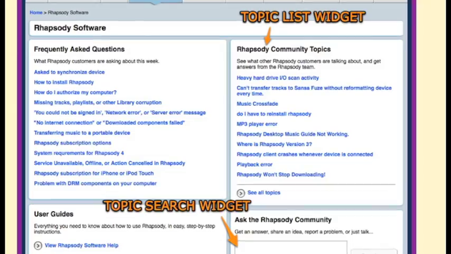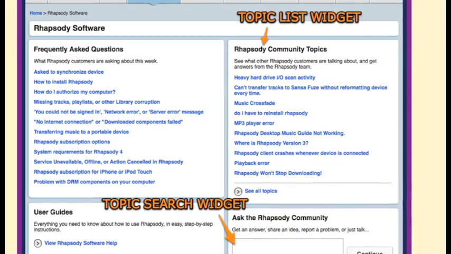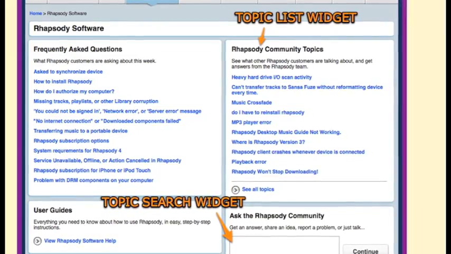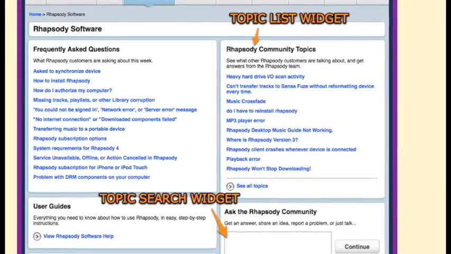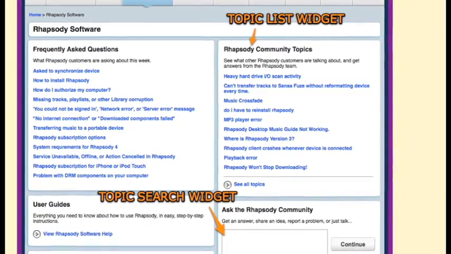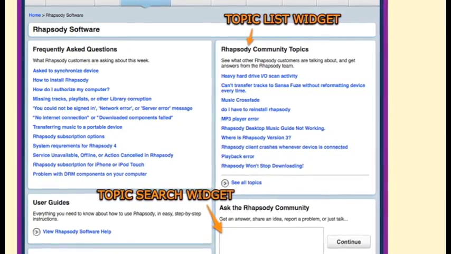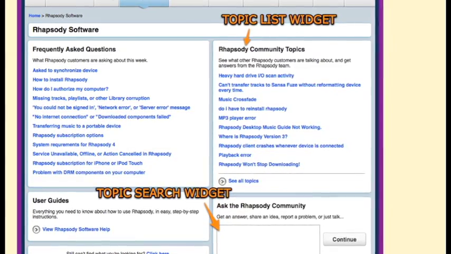And here's another example of a really well integrated support page. This is from Rhapsody. So they've just got their FAQs that are listed in their knowledge base, but then over here they've got their topic list widget and a topic search widget. They've got other links, helpful links, user guides, and whatnot.